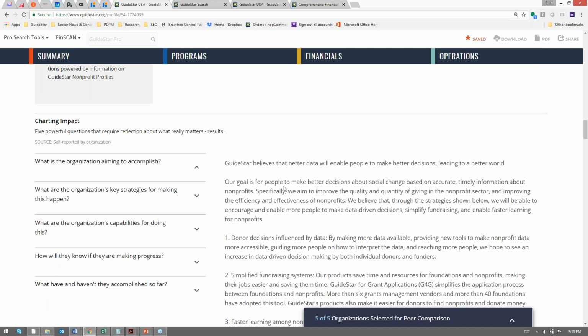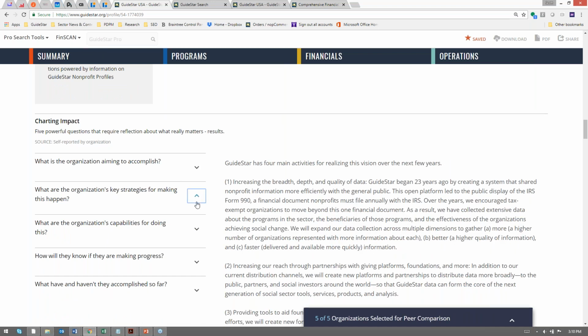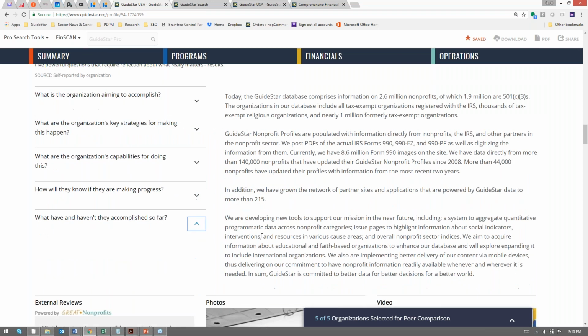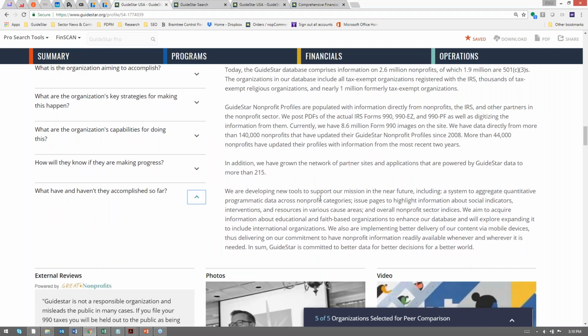These are charting impact questions. So there's a lot of narrative here around what the organization's doing, how they're doing it, how they're making progress, what they have and haven't accomplished so far. These are just broader statements about an organization's impact and accomplishments.